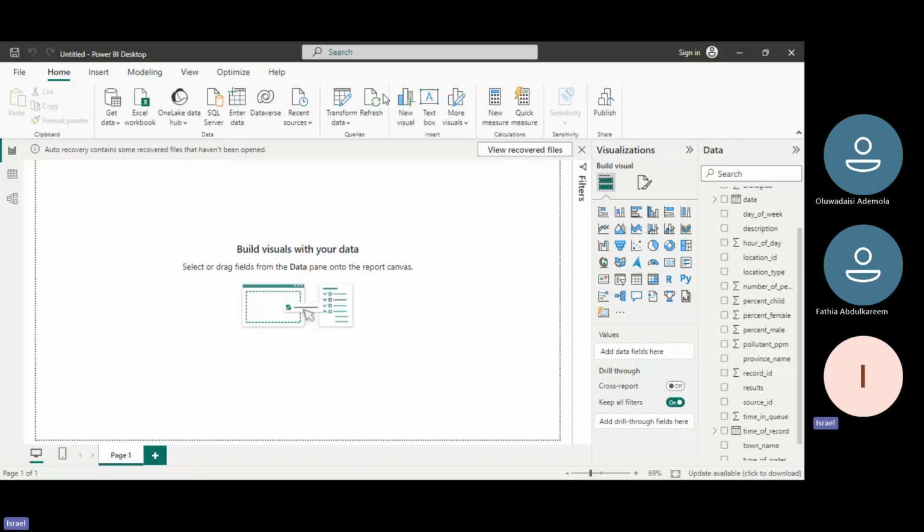It's coming up. All right, I've sent the file, so I wouldn't have to be opening it from my own end.